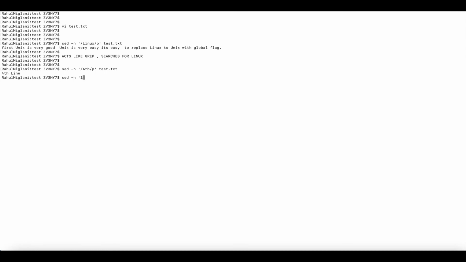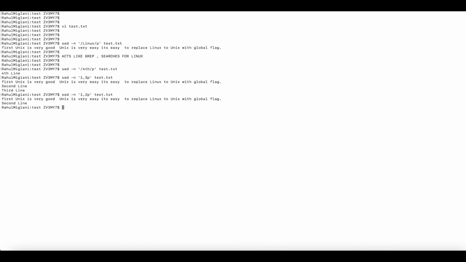Now another example is if I want to print from the first to the third line. Now it will print the first to third line of the file, right? And now 1 to second line. It works like head, which is a simple example.